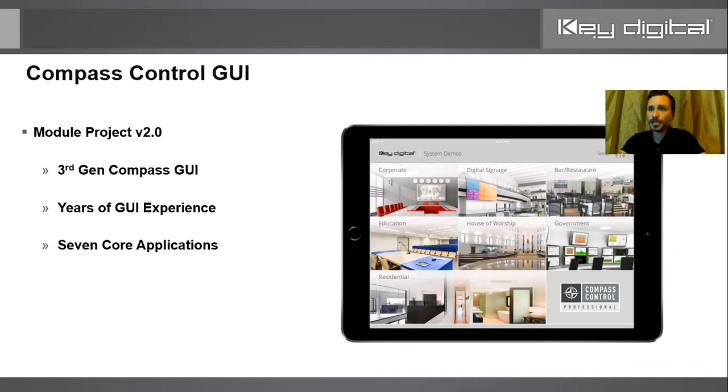So here is our module project version 2.0, as we call it. We're about to show you this. This is our 3rd generation Compass GUI. So this was not the first, not the second. We continuously evolve, and new trends come out in graphic design, and we keep learning. We keep applying all this expertise we collect over the years.